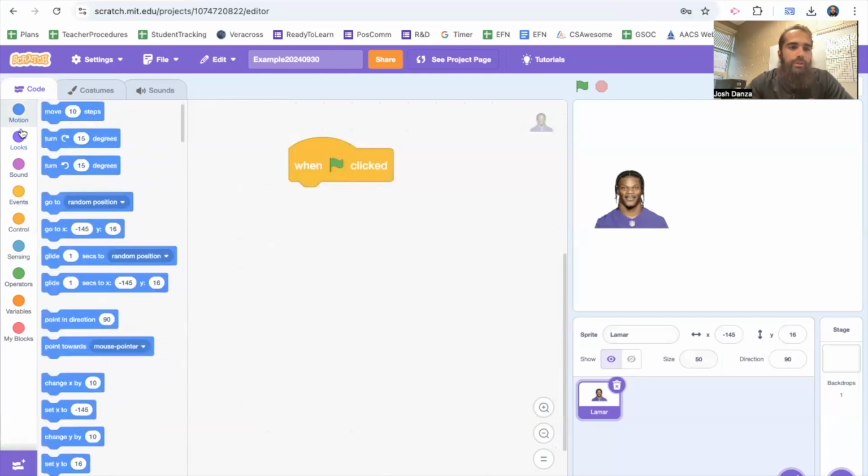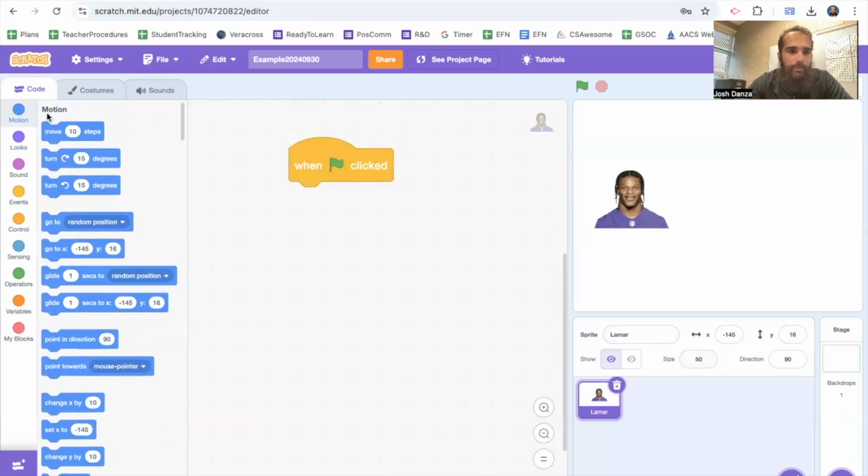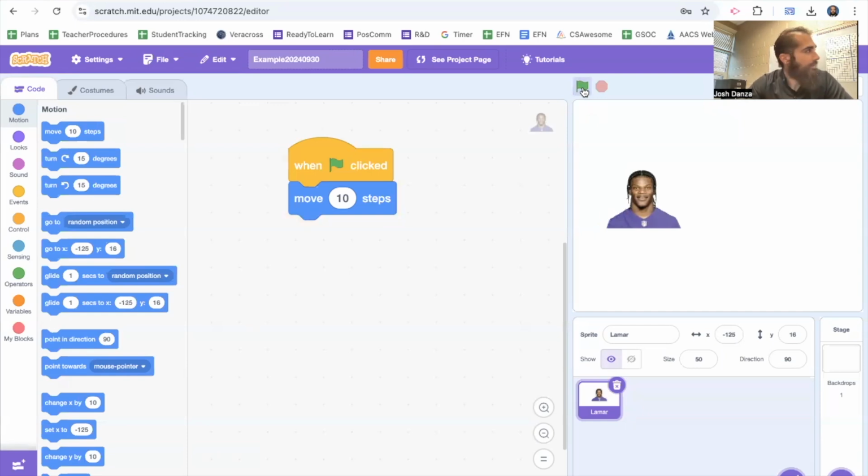Then I'm going to go up to motion in the top left corner, and I'm going to drag out move 10 steps. All right. So that means if I were to click the green flag right now, he should move forward 10 steps. I'm going to click it in 3, 2, 1, go. Did you see it? Yeah. Ready? It looks like he moved forward 1 step, right?